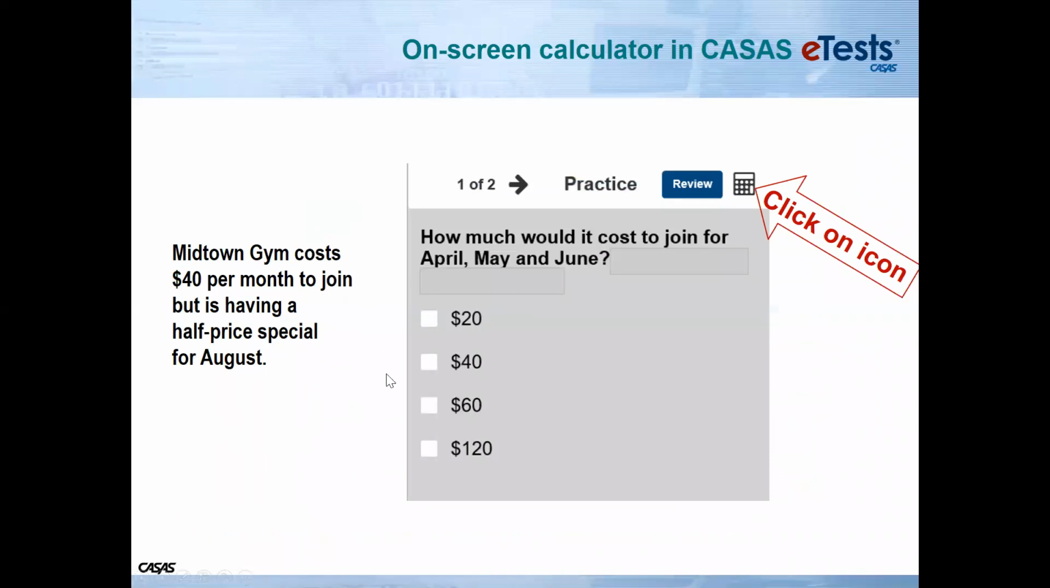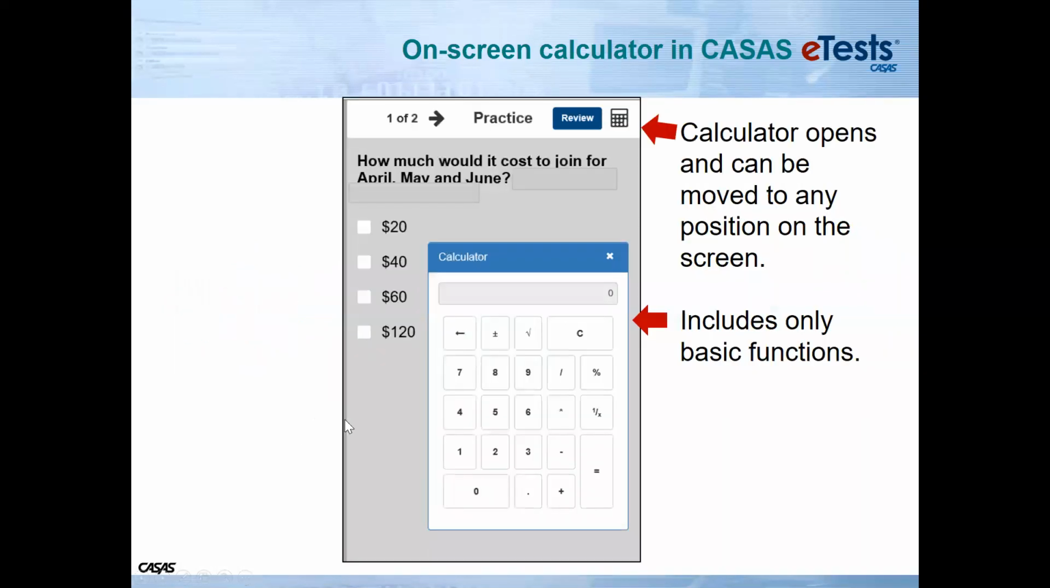Now here, as I told you, this is what the e-test screen looks like. And as always, it has the prompt on the left and then the question and the answer options on the right. The icon here is the calculator on the far right. And when you click on it, you get this. The calculator opens. It can be moved around the screen, and here's what it looks like.